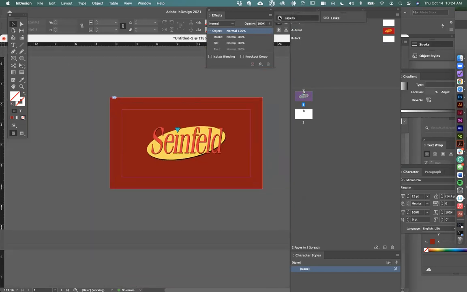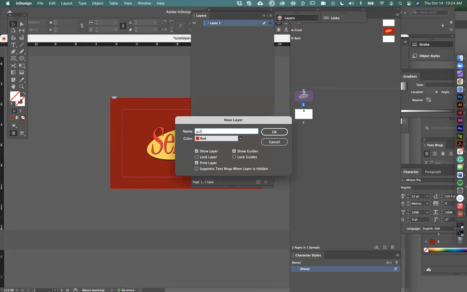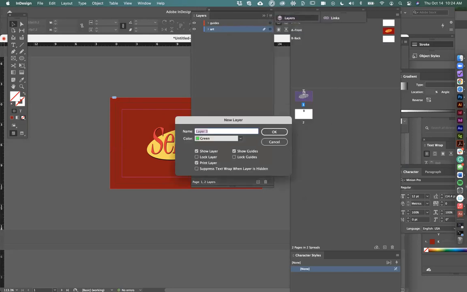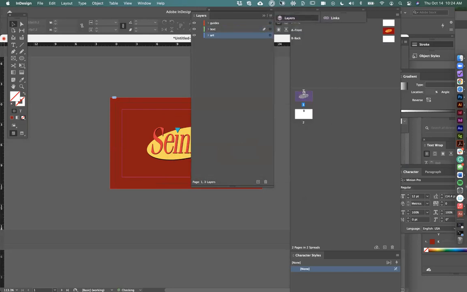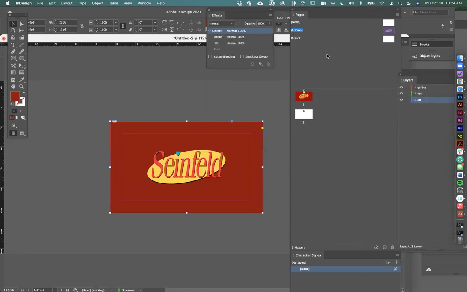I also like to set up my layers at this point. So I like to do a layer for guides. We'll see if I end up having any. I like to do a layer for art. I like to do a layer for text. And sometimes I do a layer for background. But for now, I'm just going to do my art and text. I'm going to make sure this is on art. Okay, it is. And layers are what is on the layer is specifically on that page. You have to be on a specific page to see what is on the layer for that page.